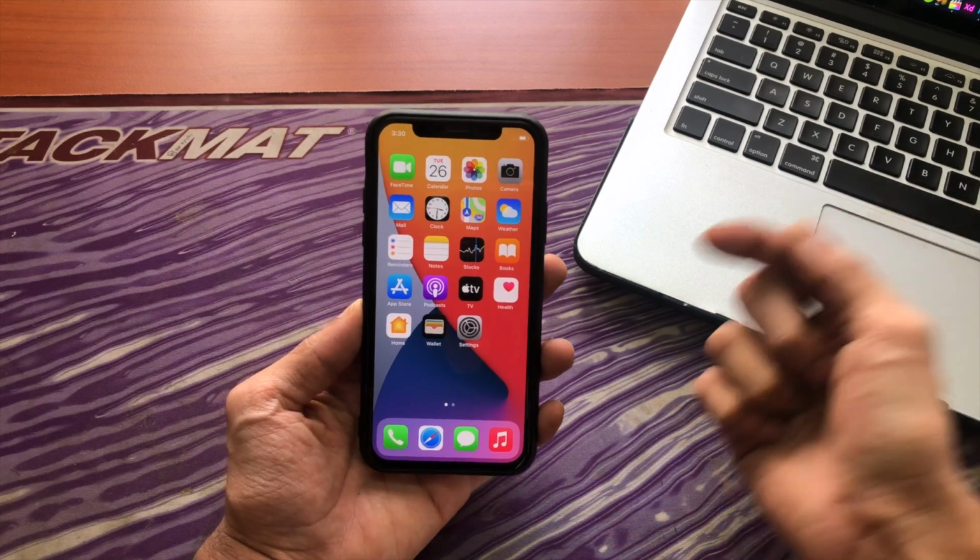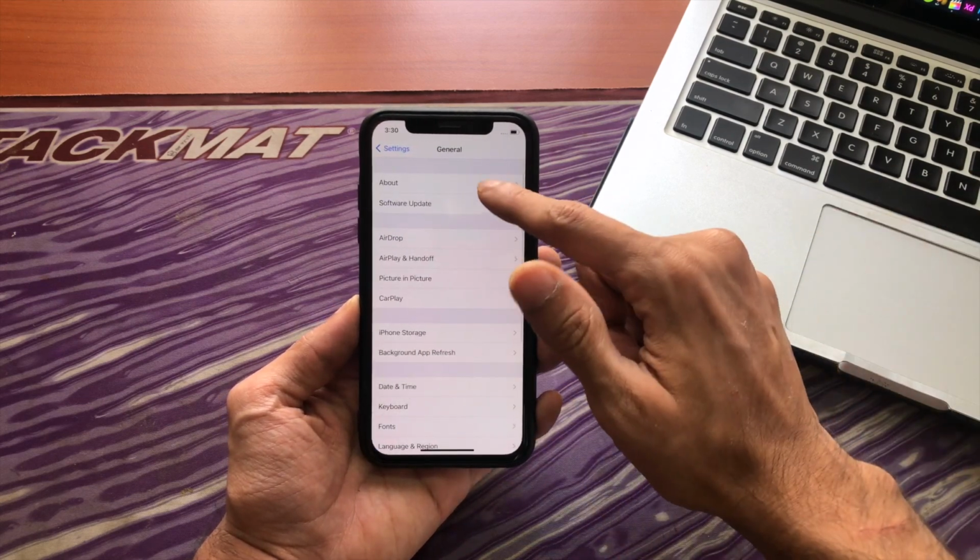Today I'm going to show you how to jailbreak your iPhone running iOS 14.4. Let's get right into the video.